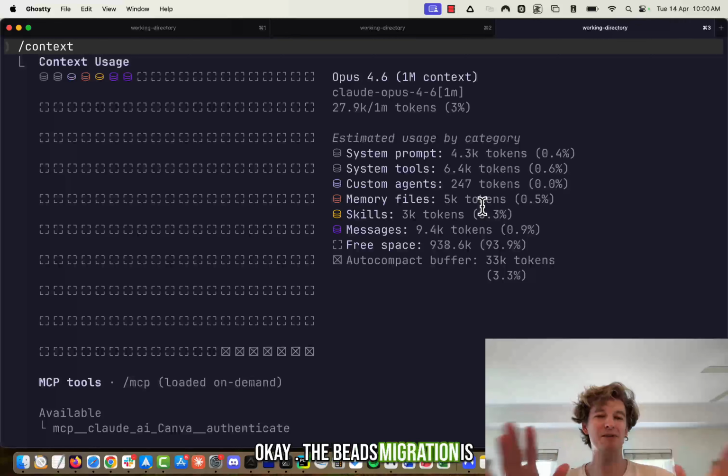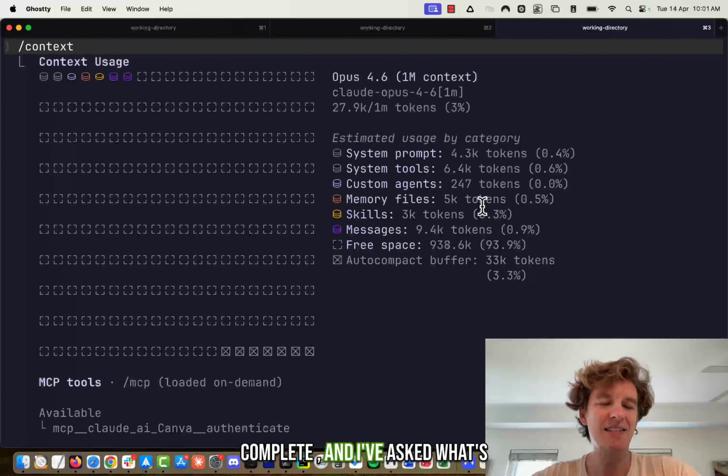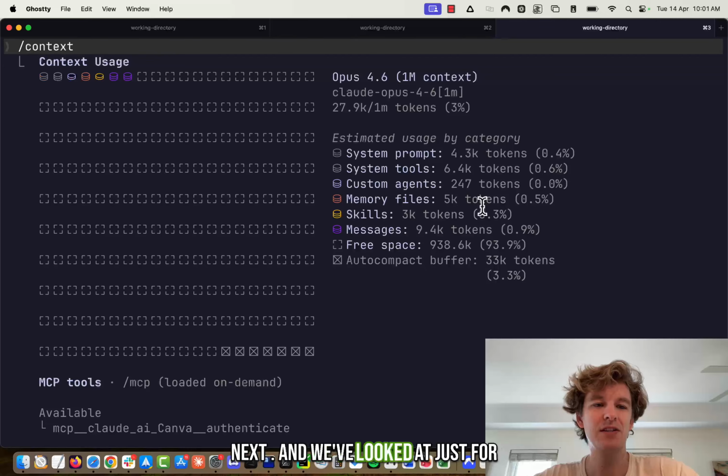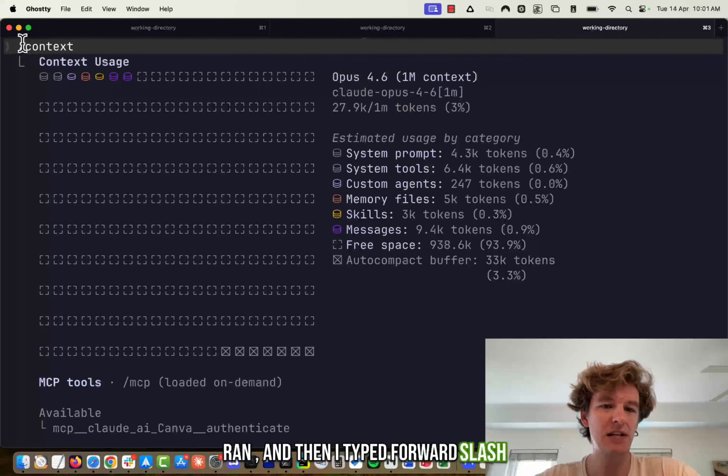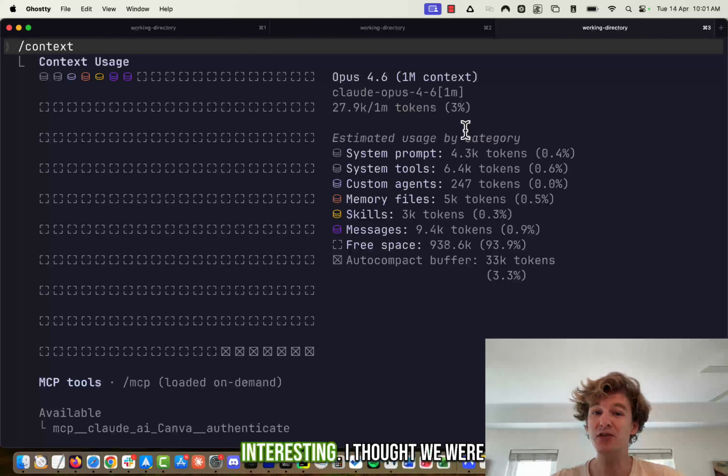Okay, the Beads migration is complete, and I've asked what's next. Just for context, by the way, I have 280 something issues on this project and about 30 that are active. So Beads ran, and then I typed /context. Now, this is really interesting.